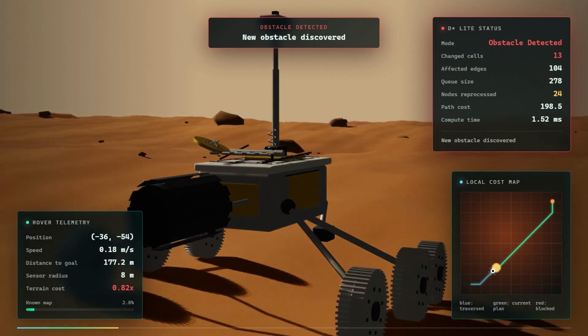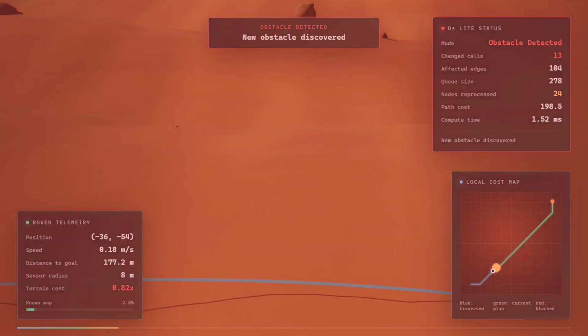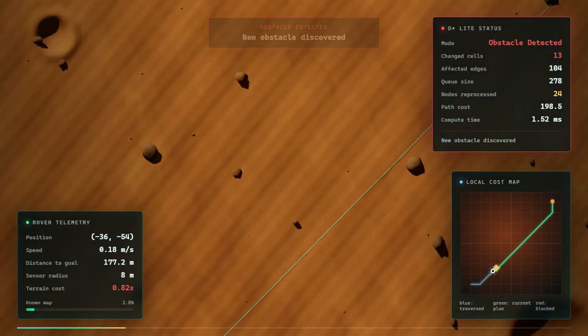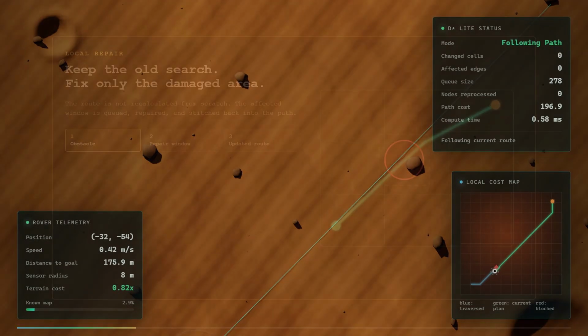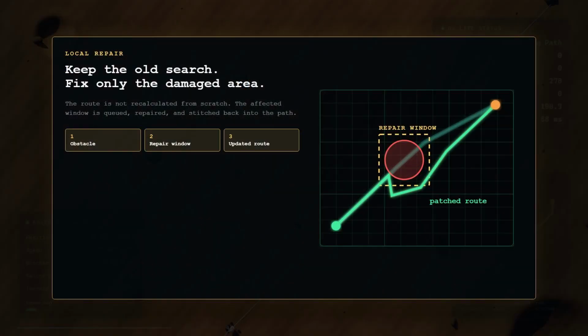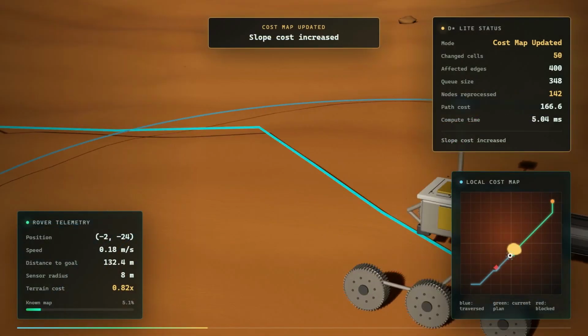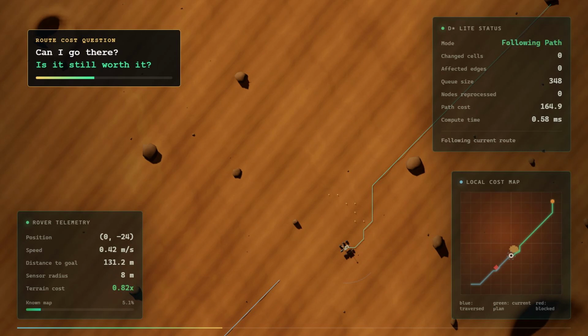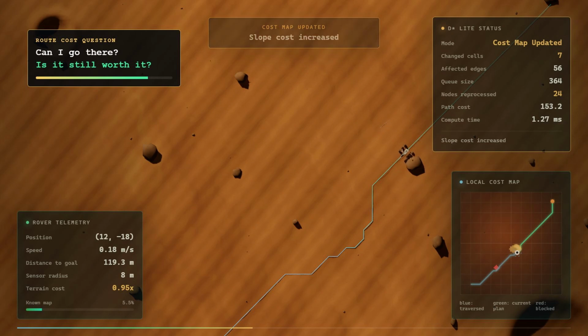A hidden rock cluster enters sensor range. The HUD flashes, obstacle detected, only 24 nodes are reprocessed. That number matters. The planner did not recompute the entire grid. It repaired the local damage. Next, the rover discovers a steep region. The HUD switches to cost map updated. The terrain is still passable, but now it is more expensive. So the planner does not just ask, "Can I go there?" It asks, "Is going there still worth it?"